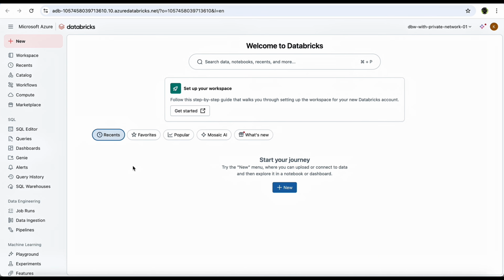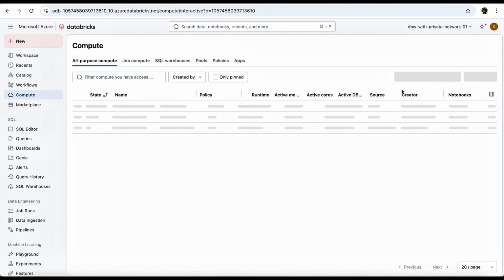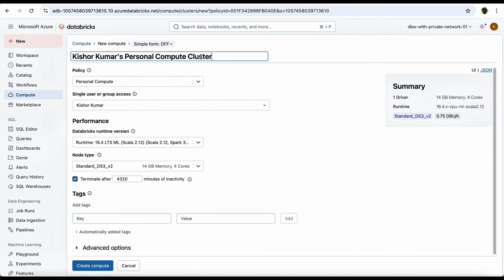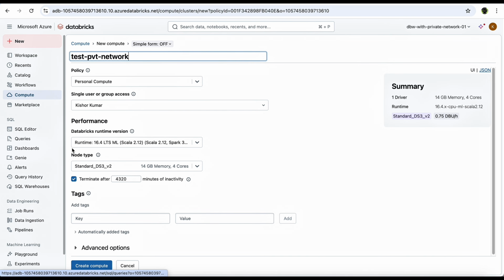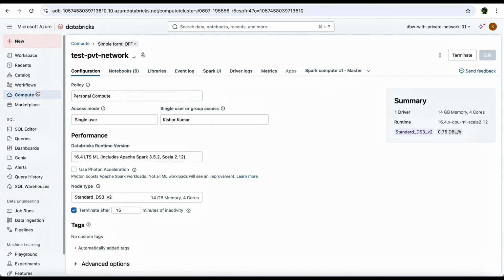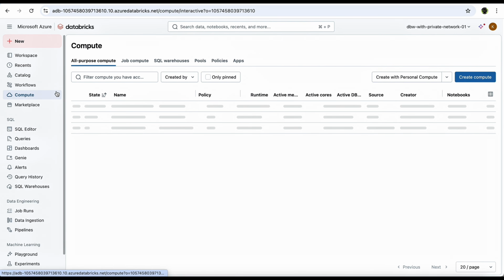So similar to the initial testing, let's create a new compute for this workspace. For that, I'll click on the create with personal compute option. And here, firstly, let's update the name to something like test private network. And after updating the name, let's change the auto termination time to 15 minutes. And finally, click on the create compute button. Nice. As you can see here, the compute is getting created.